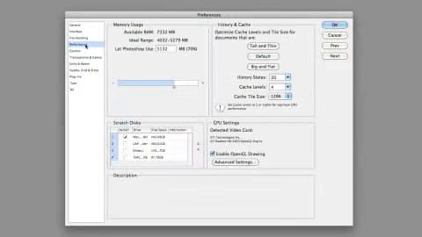Let's go to Performance, and here we can allocate how much RAM is available to Photoshop. Adobe Photoshop CS5 is a 64-bit application.